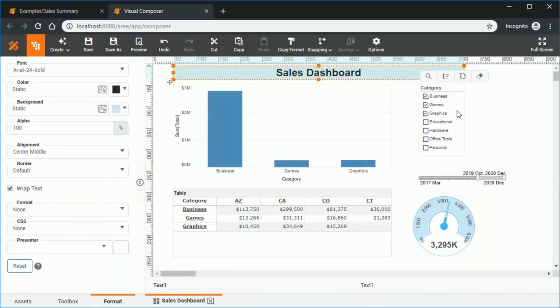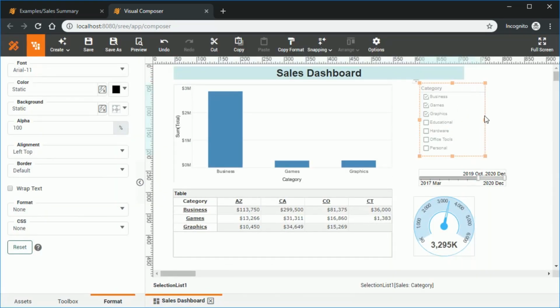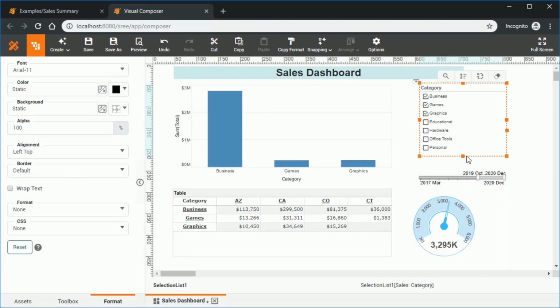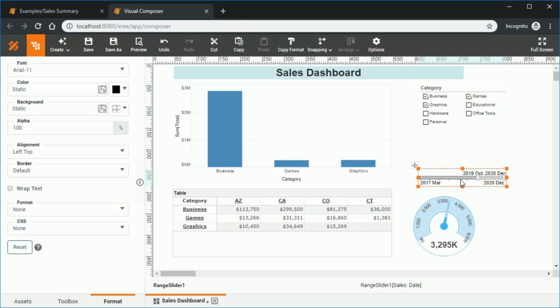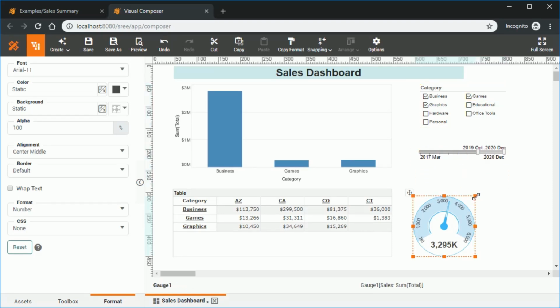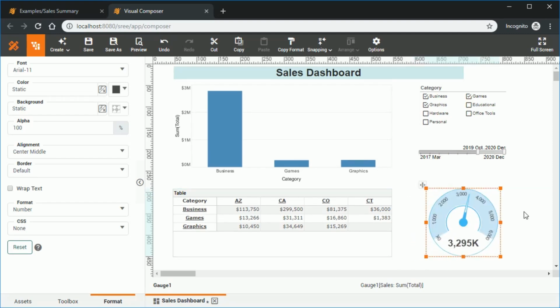Let's arrange the components on the right here a little bit better to better make use of the dashboard space. You can resize a cell in a selection list by selecting the cell and then dragging the handle on the right side. This allows you to make multiple columns in a selection list. We'll move the range slider up, and then we can increase the size of our gauge. Let's save the dashboard again, and then view the dashboard in the portal as a user would see the dashboard.